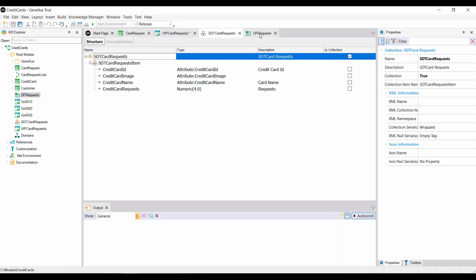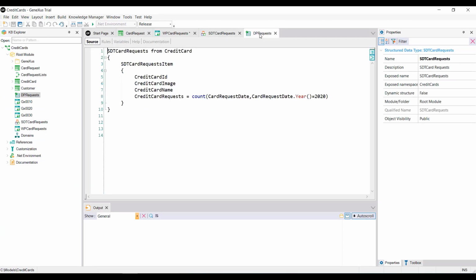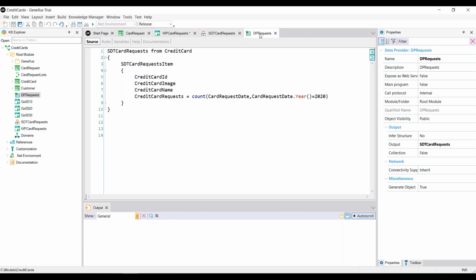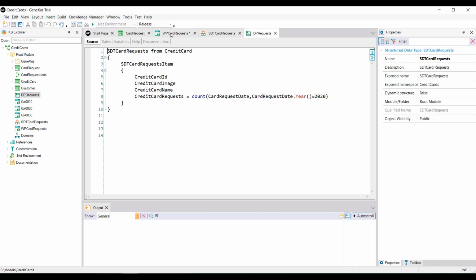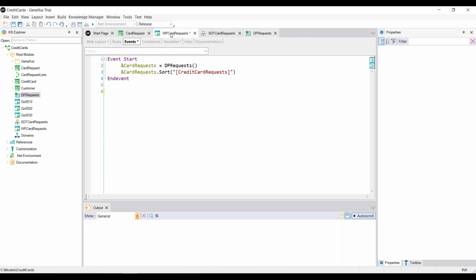How do we load the SDT? With a data provider. This data provider will load each credit card with its corresponding number of applications registered in 2020, which explains the calculation condition stated in the formula. Then, from the start event of a web panel, we receive the output of this data provider, and we do it in the card request variable that has been defined based on the SDT card request data type.